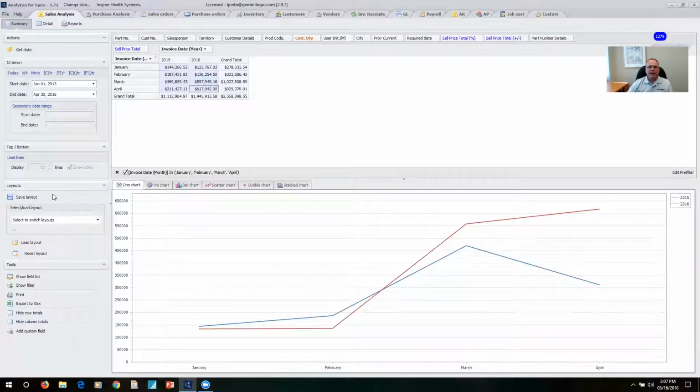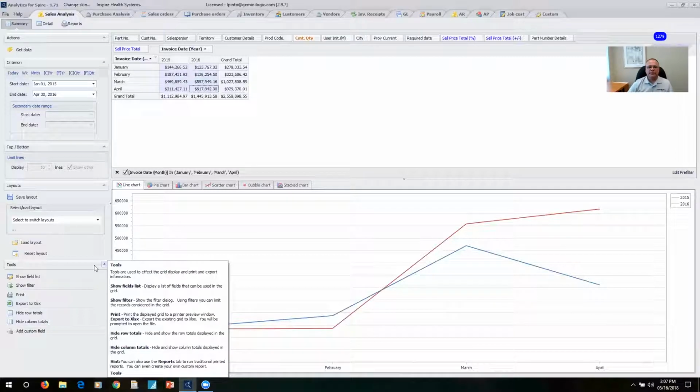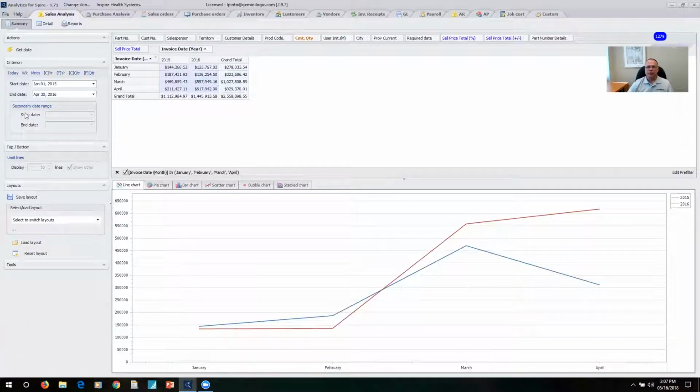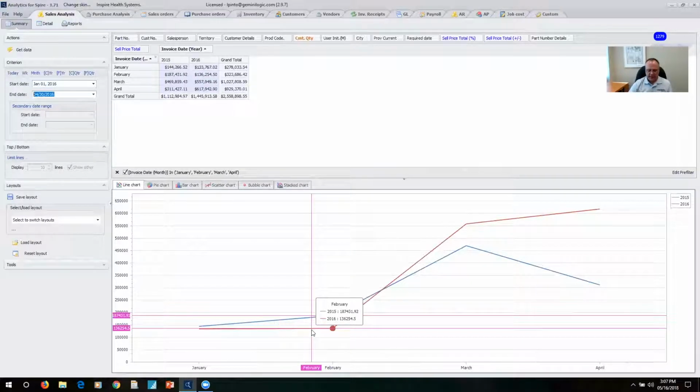And you can do that in analytics very easily with some of these date ranges, and that's using the primary and secondary date range. So what I'll do is go in here and select my date range of January 1st, 2016, and I want to do a comparison. I'm going to pretend today is April 14th, so my end date will be April 14th, 2016.